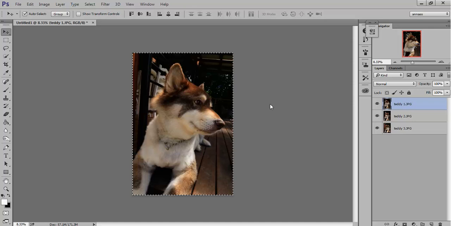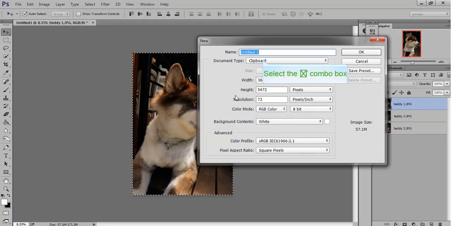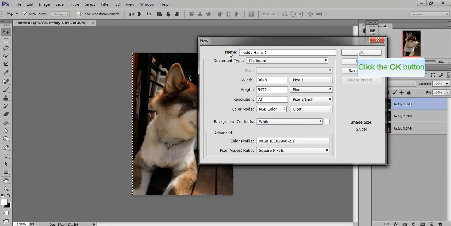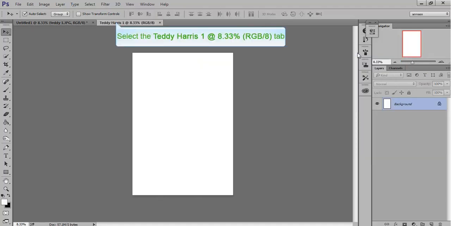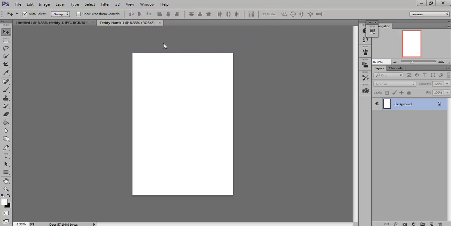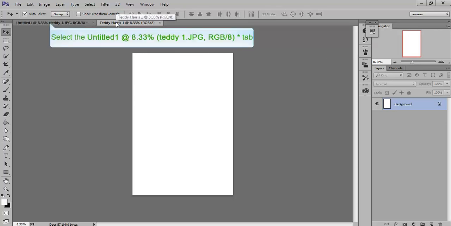Because we copied it to a clipboard, it's going to remember the ratio of this particular picture. So I'm going to go File, New, and because we did that first, it remembers it. See how it's coming from clipboard? It's going to default to that size. That's one of the convenient things about it. I'm just going to write Teddy Harris 1 or something like that, and go OK. Now it's giving me a new file with Teddy Harris 1.